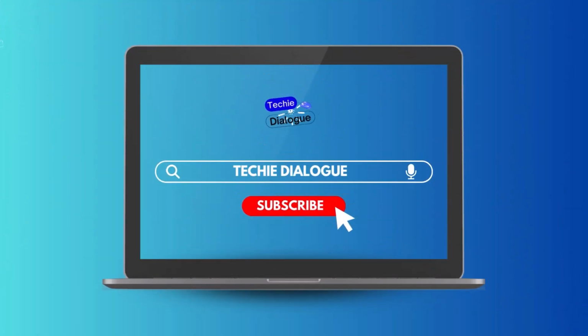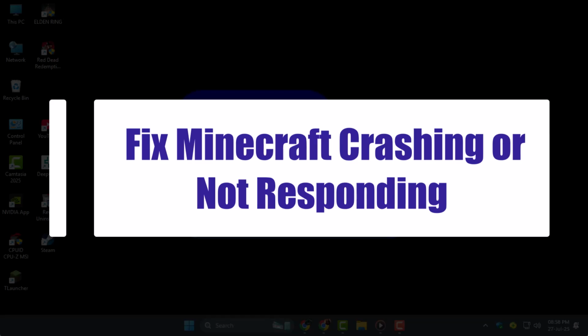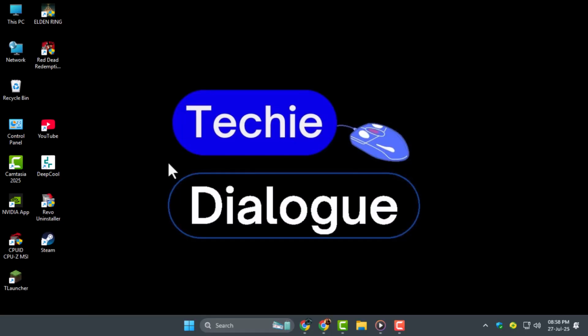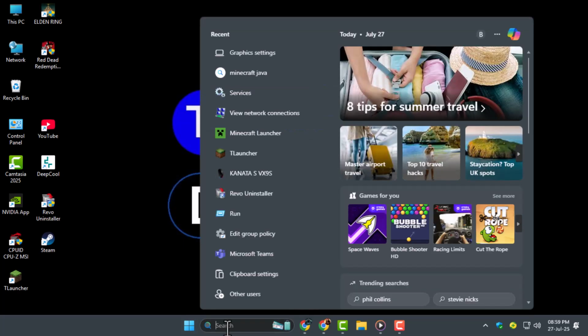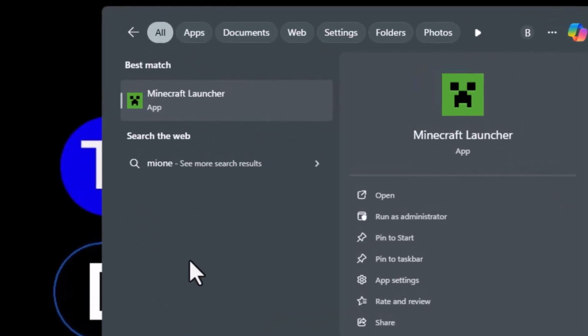In today's video, we're going to show you how to fix Minecraft crashing or not responding, using a few simple methods that actually work. Step 1. Go to the search bar and type Minecraft. Choose either Minecraft Launcher or Minecraft Java Edition, depending on which one you're using.